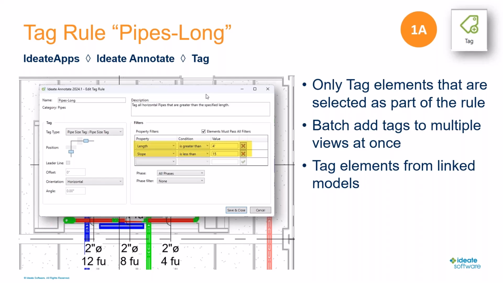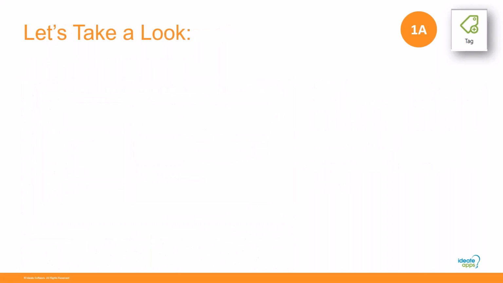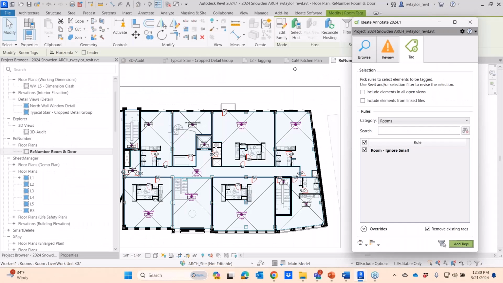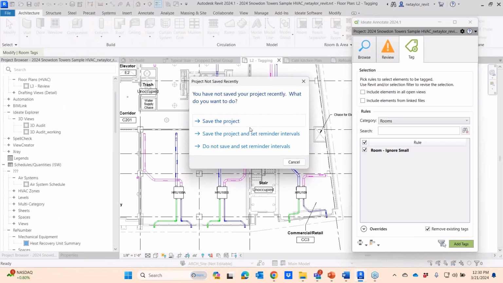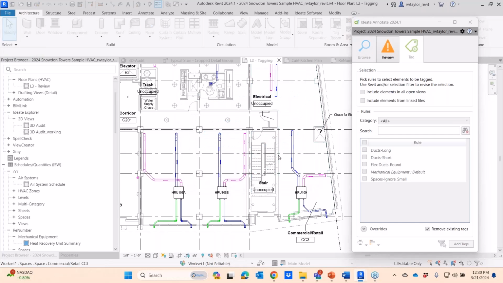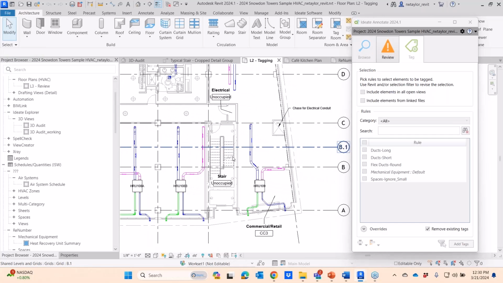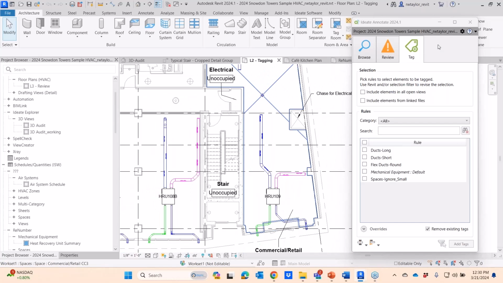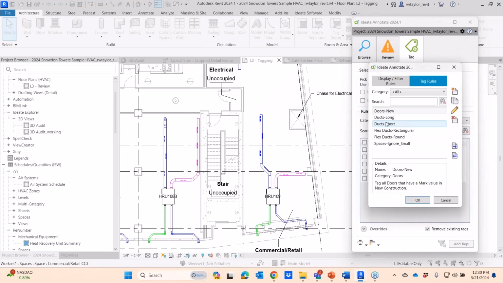You can see here's the example of length is greater than 4 feet, the slope is less than 15. So if we switch back over here to Revit, and I'm going to go over here to my L2. So here we are in the MEP model. And so what I've done here, and again, you always access the rules by going to the little settings cog, and you go over here to manage rules, and you choose ducts long, and the little pencil is the edit, so edit the rule.